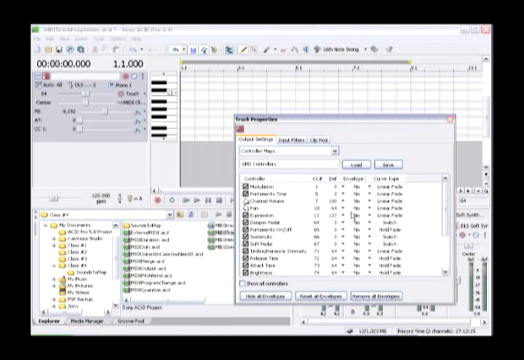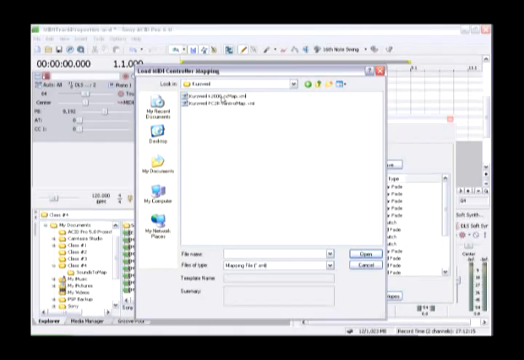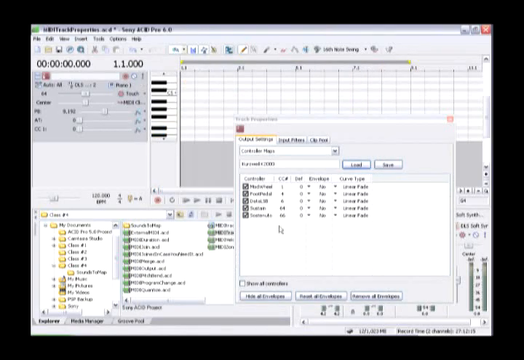Double-click the folder of the manufacturer of your device. Then select the controller map for the specific device and click Open. This loads the controller map for that device into the Track Properties window. If you make changes to a controller map, you can save the map with a new name so that you can reference the map again at a later time. Click the Save button, give the map a new name, and click the Save button to save the new map.